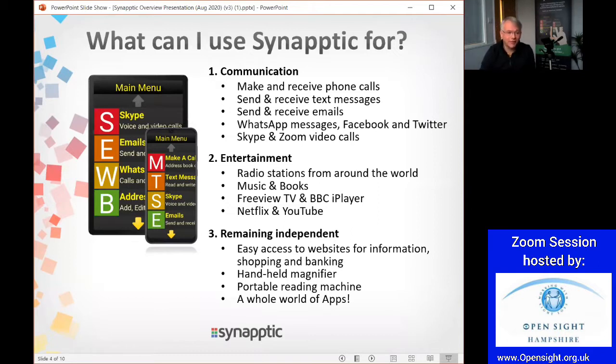For entertainment, there are features like internet radio, music and books, watching TV, catching up with BBC iPlayer, watching YouTube, or watching Netflix. And then features to help you remain independent would be things like easy access to websites for getting information, shopping, and banking.